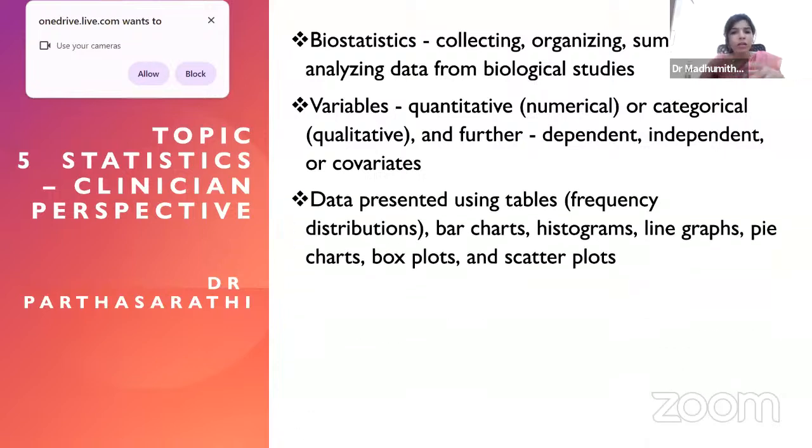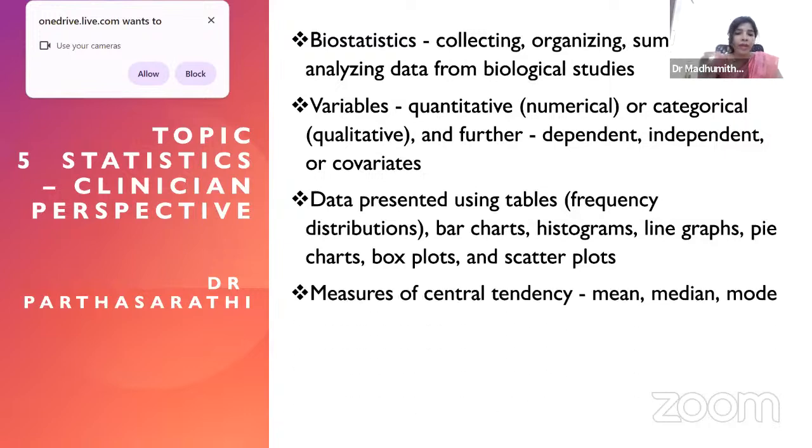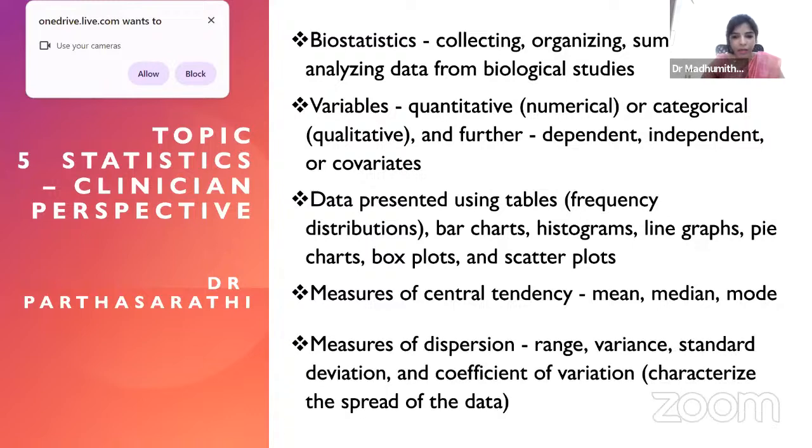Next, data can be presented using tables. It can be presented using bar charts, histograms, line graphs, pie charts, box plots, scatter plots. So these are various ways in which data can be presented. So what are the measures of central tendency? The mean, median, and mode. These are the three measures of central tendency.